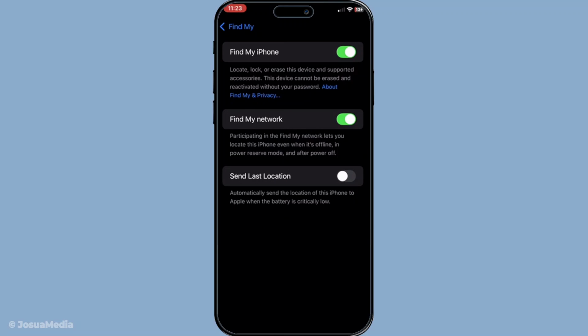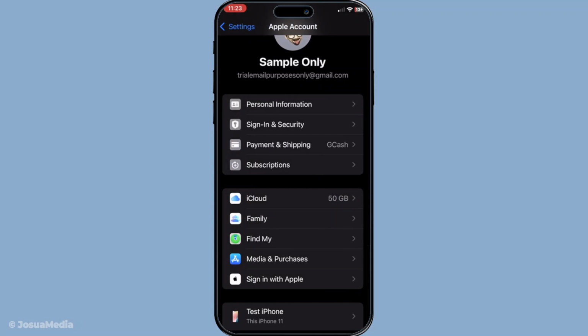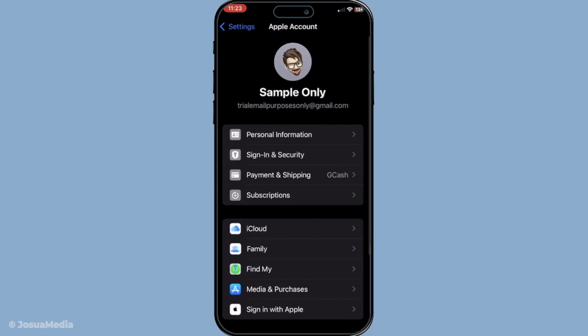Now head back to the device you're using to find your missing iPhone or iPad. Make sure to sign in with the same Apple ID. This is crucial because Find My iPhone only works when you're signed in with the correct Apple ID on the device you're using. Every action and setting is tied to this account, so consistency is key here.